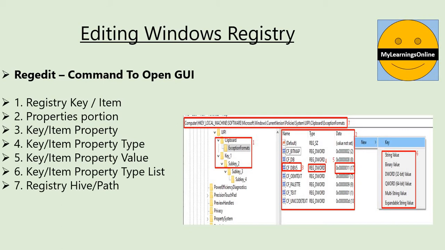The components marked with 3 are known as registry key properties or item properties. Items marked with 5 are known as values of registry key properties. Items marked with 4 are known as the type of registry key properties that already exist. Items marked with 6 are types of item properties that we need to choose from when creating a new item property. Item marked with 7 is known as the registry hive or registry path.